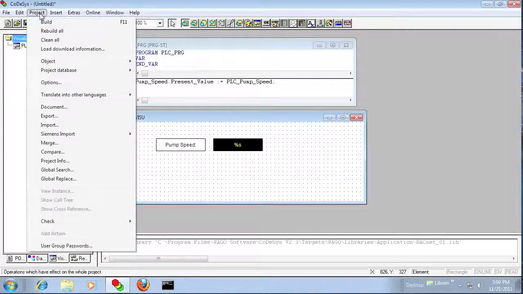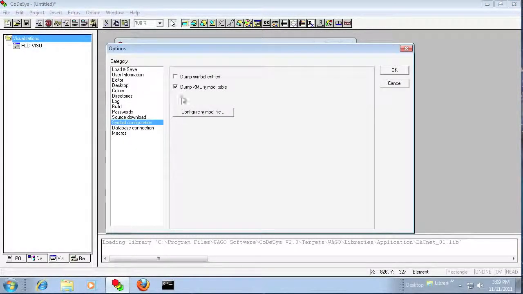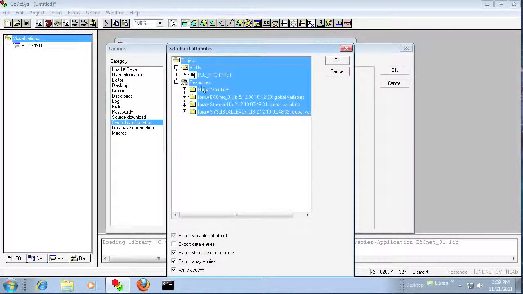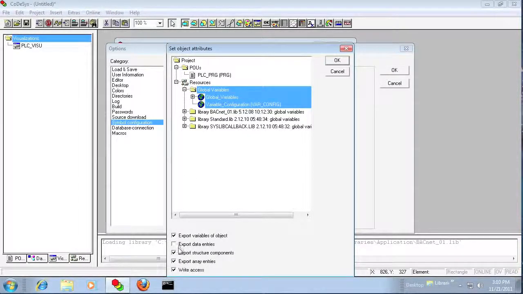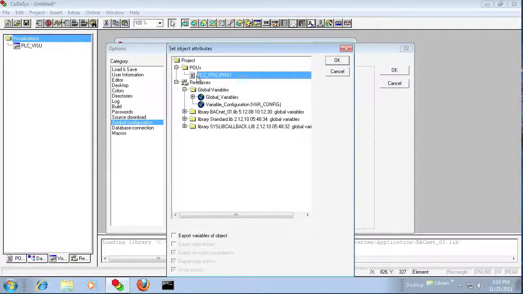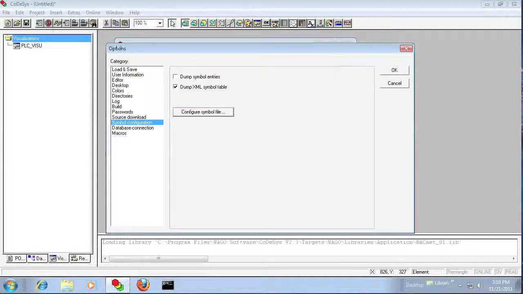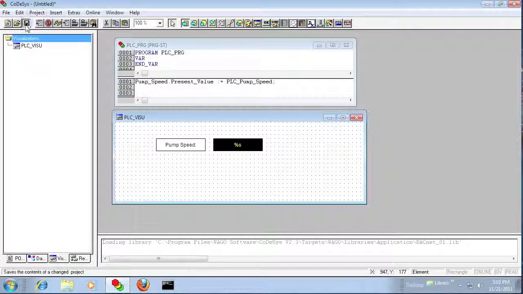At this point we want to create the XML object, and this is what dumps the objects to a file that the configurator program can read. So for the global variables, I'm just going to export the data entries, and then just go with the defaults on the Bacnet IP library. It's going to need to have write access to that.